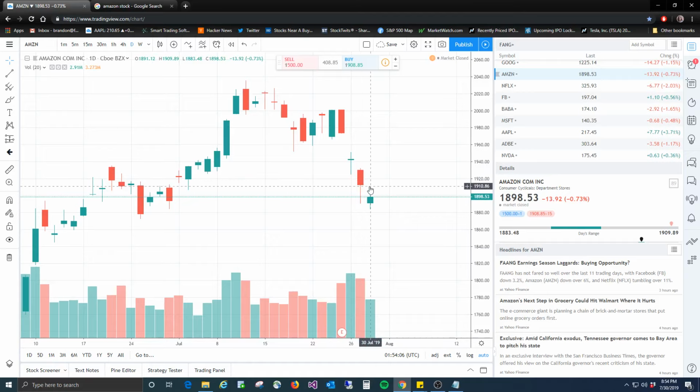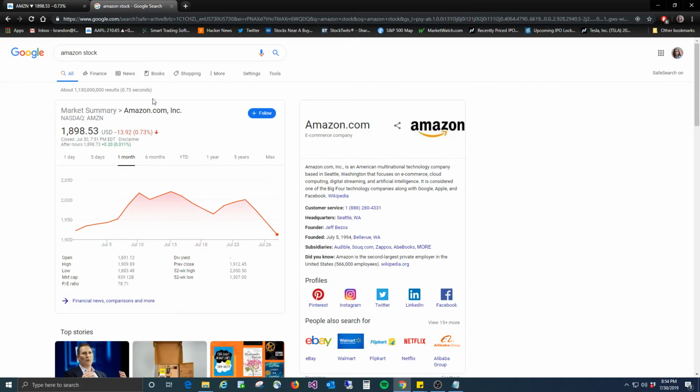The price tells you right up here. So the open was 1891, high was 1909, low 1883, close 1898, and then to the right of the close, it tells you that it was down 0.73% today. Just telling you right there.